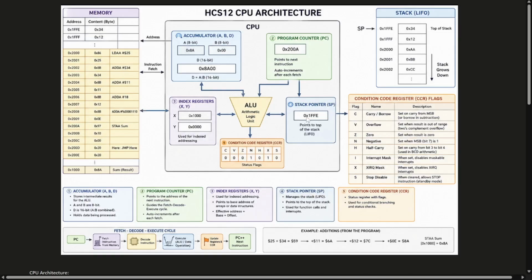Fourth, we have the stack pointer. The stack pointer manages the stack. It works on the principle of a last in, first out data structure, known as LIFO. The stack pointer points to the top of the stack. When you push data onto the stack, the stack pointer decreases. When you pop data off, the stack pointer increases.